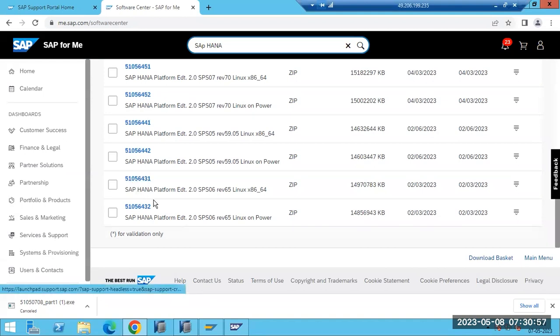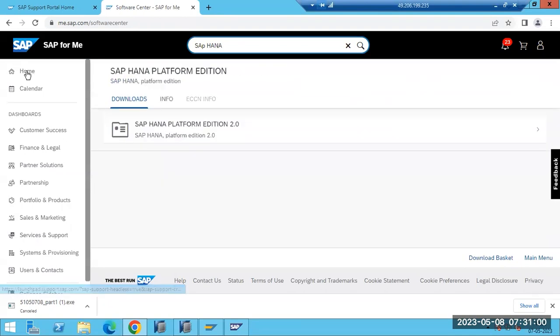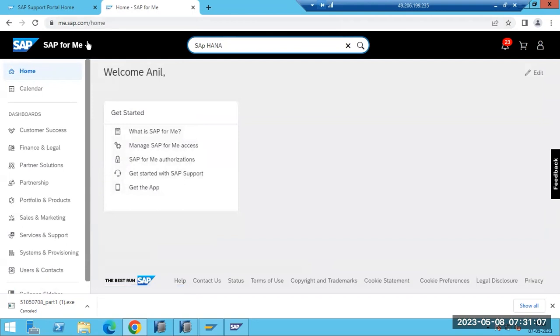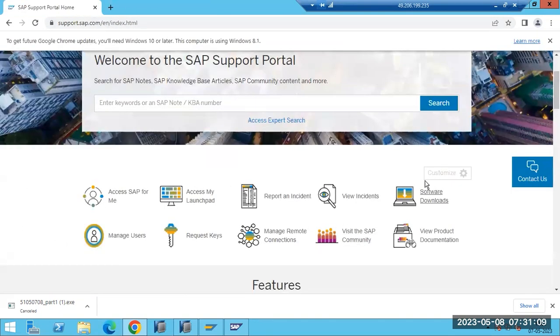Just click on this zip file and you will download it. It's very simple to download the software. If you know how to download one, the remaining are all simple. It's very simple to download, right? This is the way we have to download the software here. Any questions from anyone?